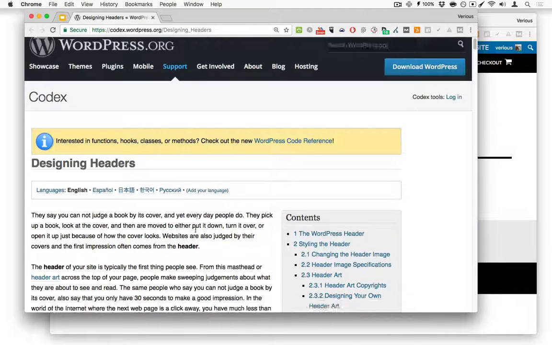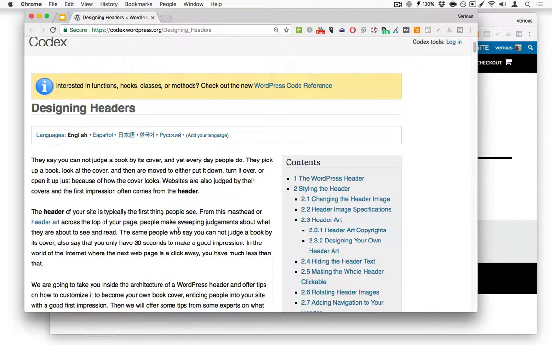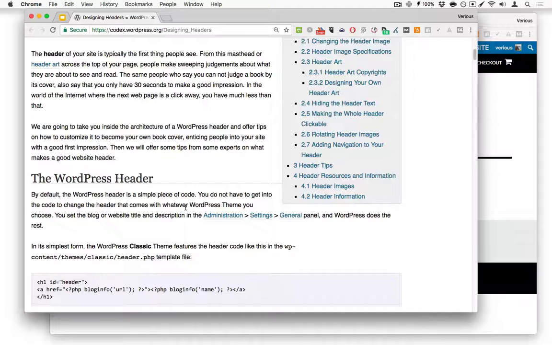So if you want to go to the documentation on headers, go to codex.wordpress.org/design_headers. And this is the page, Designing Headers, as you can see.